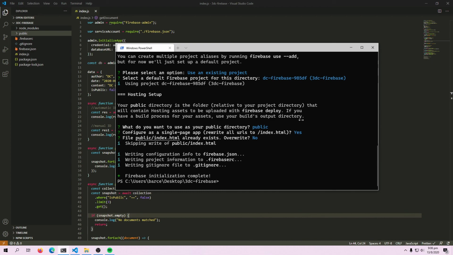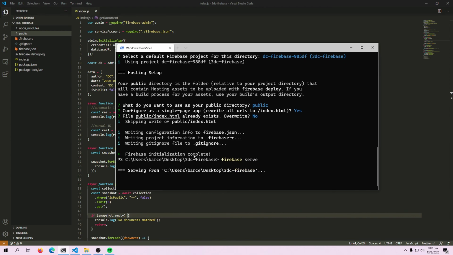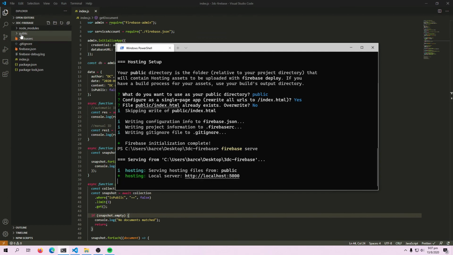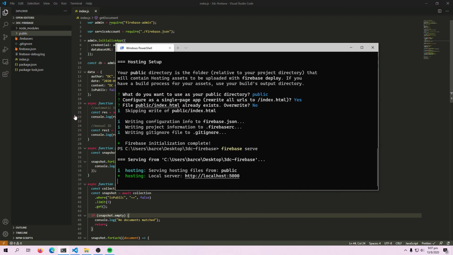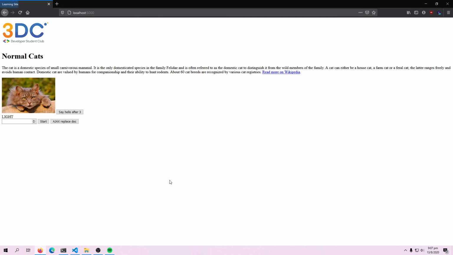Firebase is up and running. Before deploying, you might want to get a preview to see if everything is running properly. You can just type in firebase serve. This will create a server with the files in your public folder, and it will essentially emulate what the real server does. You can copy this URL, and that is your website.